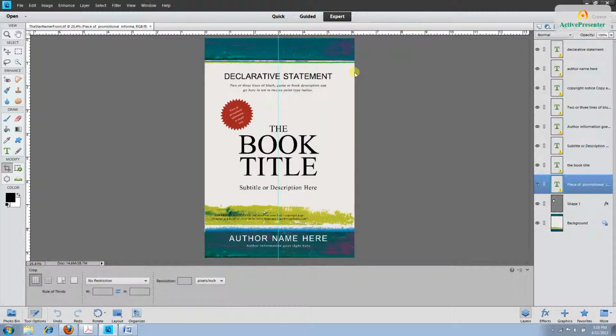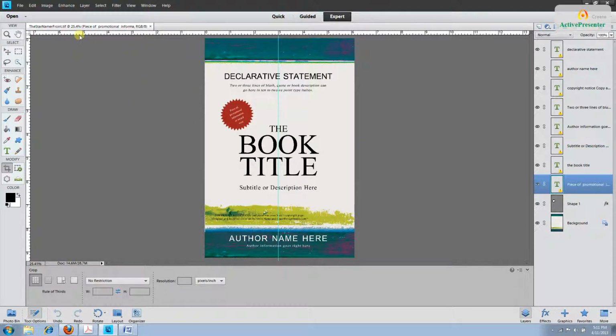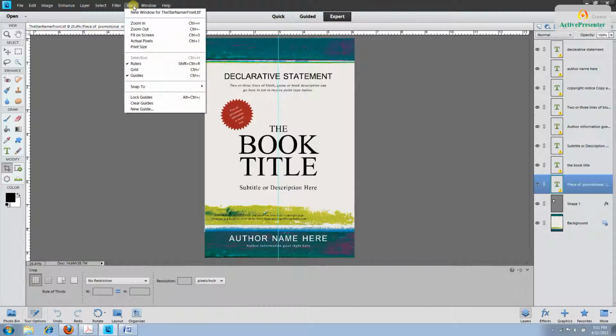So before we get started, we just need to make sure you have a couple of things open. Actually, first go up to the top and make sure up here you have Expert as the one that you've selected. And then over on the left, you're going to want to see your tools, and on the right, you're going to want to see your layers. If you don't see those, just go to Windows and select Tools and Layers.